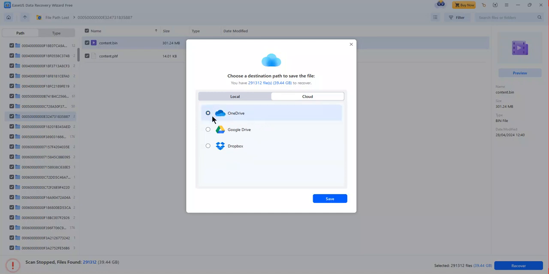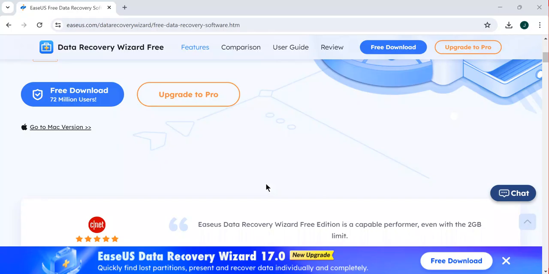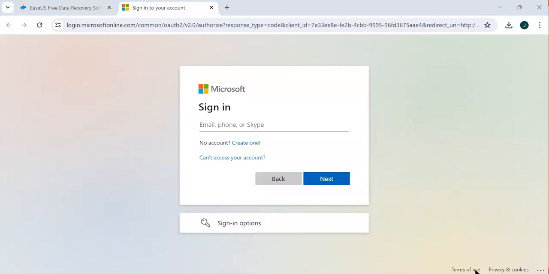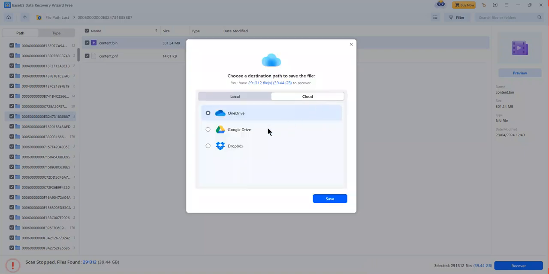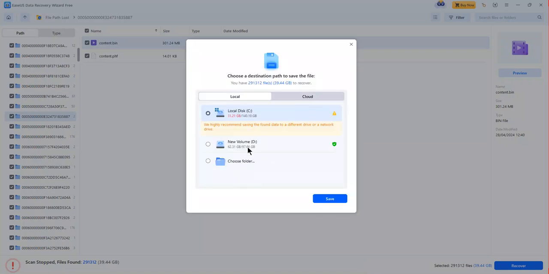So now let me save this on OneDrive. You can see it's called the content bin. Now click on Save. Once I click on Save, they are telling me to log into my account to be able to recover that file. You can also change the location and recover to a different location on the local disk. Let me click on New Volume and save the data.